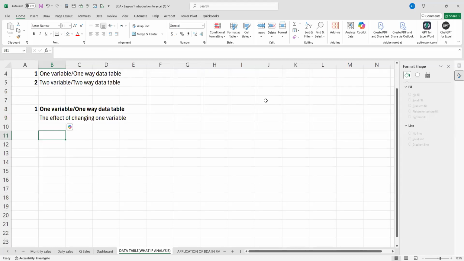For example, let us take this simple scenario. Let us take this to be our case. Our case, we have these as our assumptions, data that we can consider. We want to determine the profit, of course, at different levels.